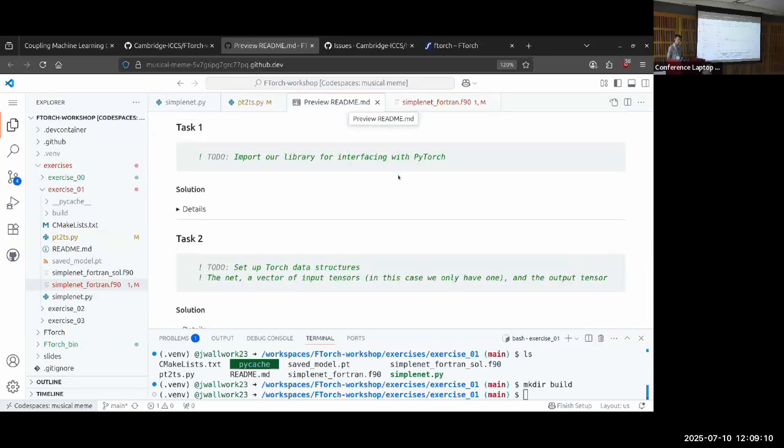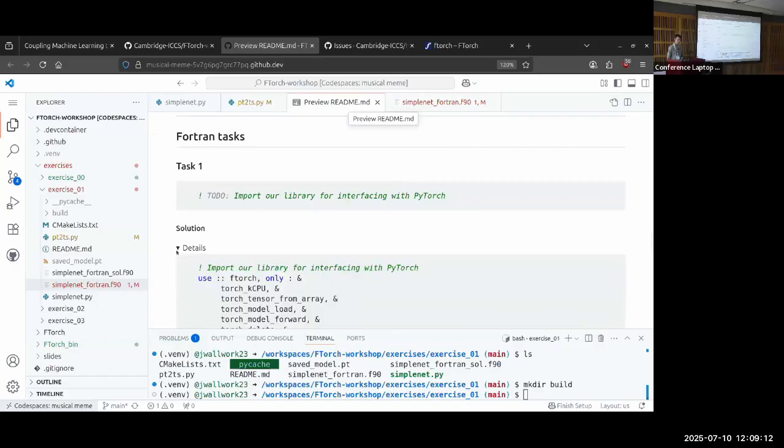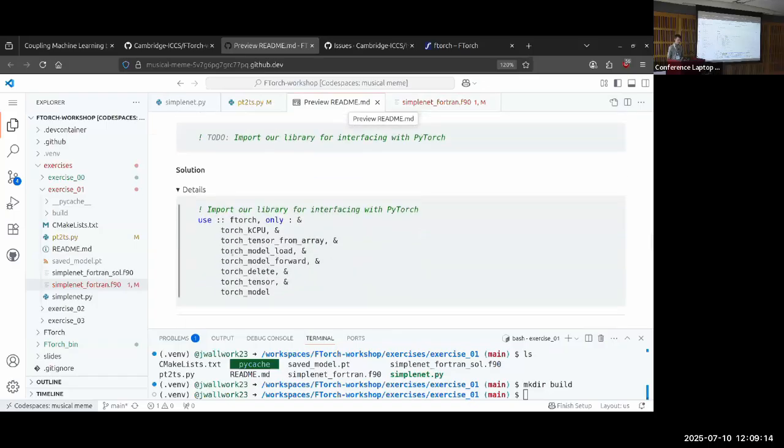We can scroll back up to this here. So we've used torch tensor and torch model. Those are the types. Any guess which of these we're going to use to associate a tensor with an array? Exactly, torch tensor from array.